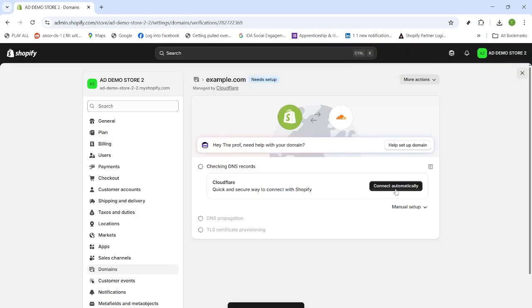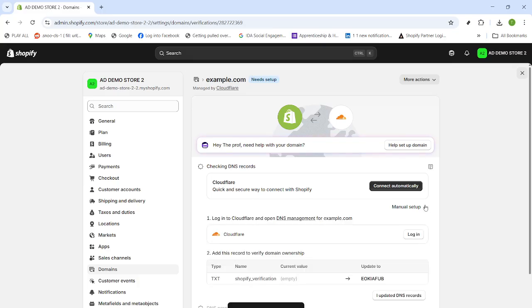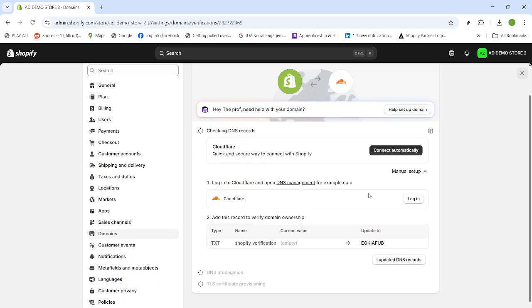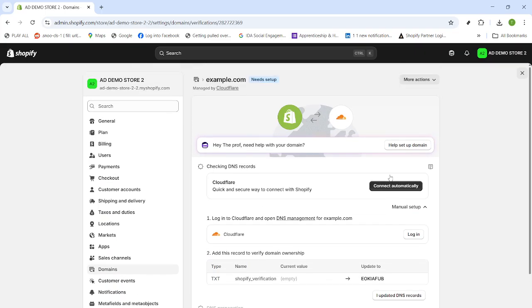Manual Setup will display the DNS records you need to add at your domain provider, typically an A record pointing to Shopify and a CNAME for www. If you see Manual Setup more than once in the flow, simply select it again to view the instructions and follow them at your registrar.